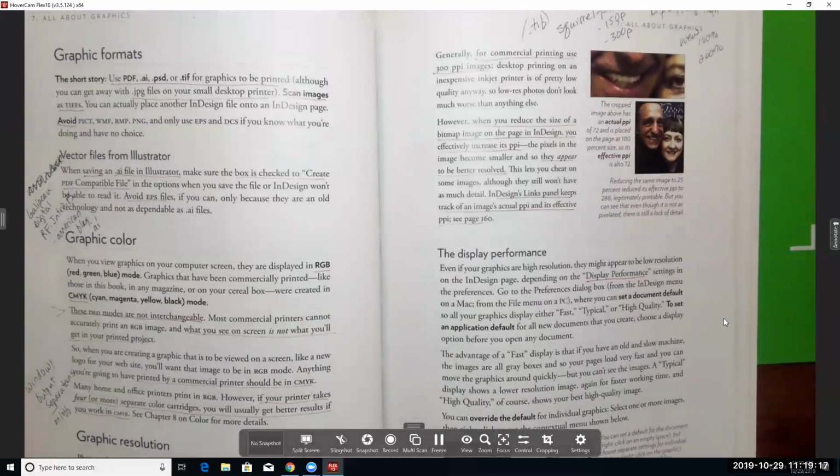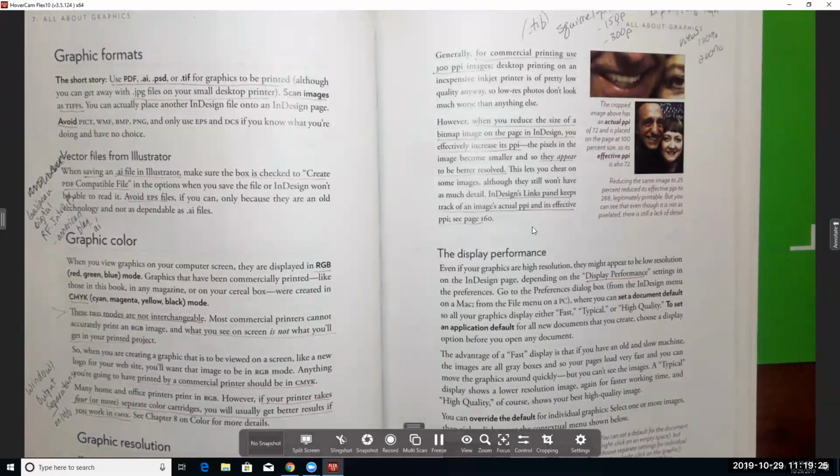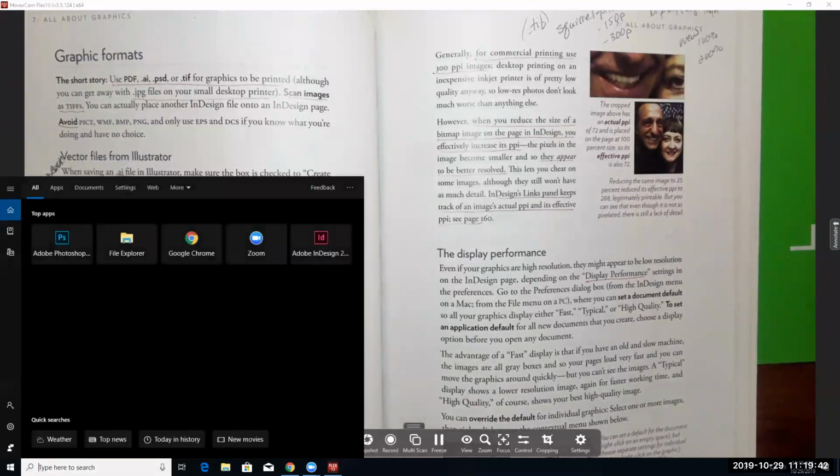Again, commercial printing, 300 pixels per inch. You can reduce the size, but also sometimes even when you reduce images, they don't look very clear. So there is some problems at times with images, whether you expand them, blow them up, or shrink them down. The performance display, so let's actually go into InDesign.